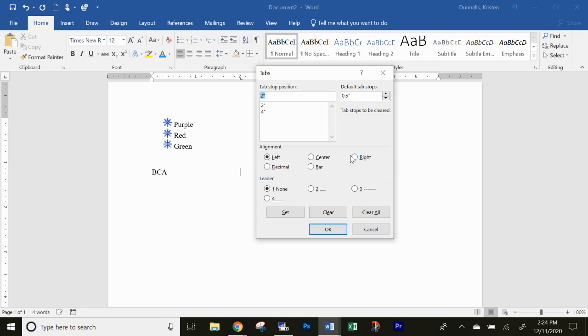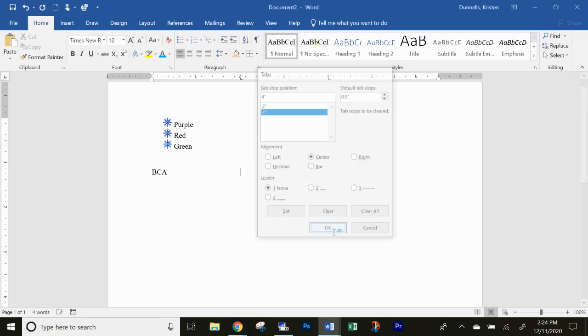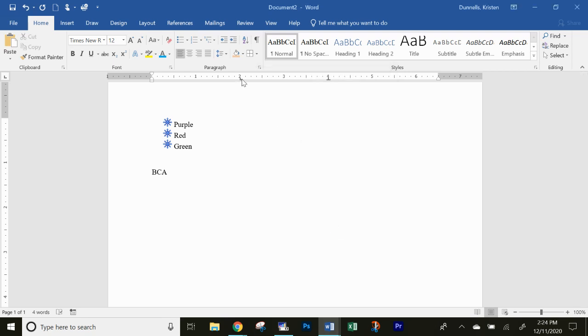So let's make a couple different ones. I'm going to click on that 4-inch tab that I'm creating. I'm going to hit center and I'm going to hit OK. So notice I've got a left tab. That's what L stands for. And now I've got this upside down T. And notice if you hover, it tells you a center tab.